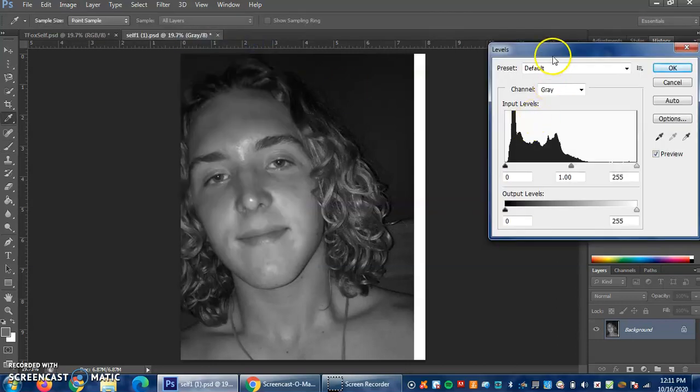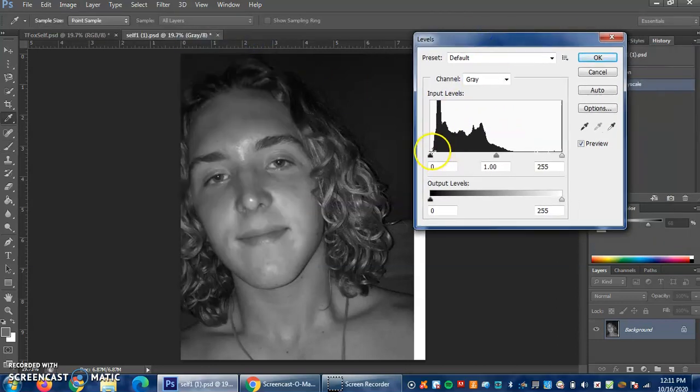It pulls up this little dialog box, and as you can see, you have this graph. What this is showing is, on this side, you have the shadow information indicated by this little upside down triangle indicator, whatever you call it. So this is showing all the shadow information. You can see there's quite a bit because there's some nice darks. And then this is the midtone. All of these can be used as sliders.